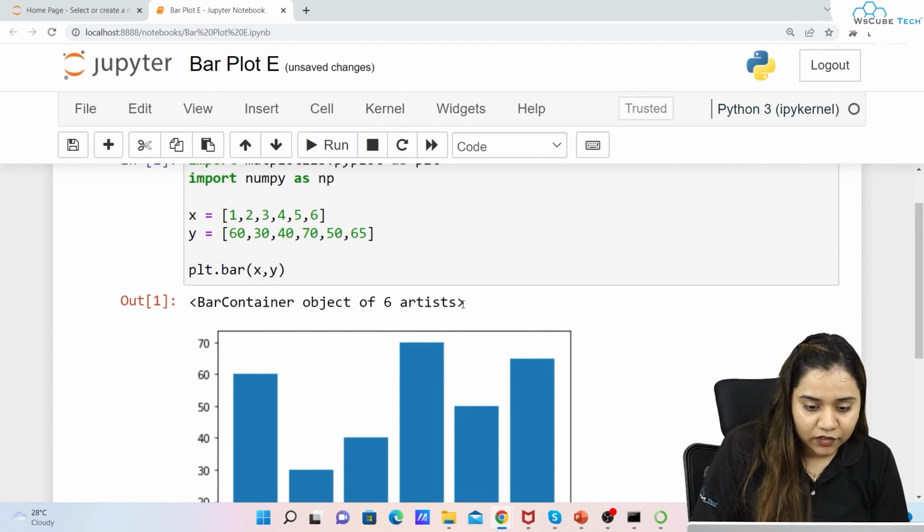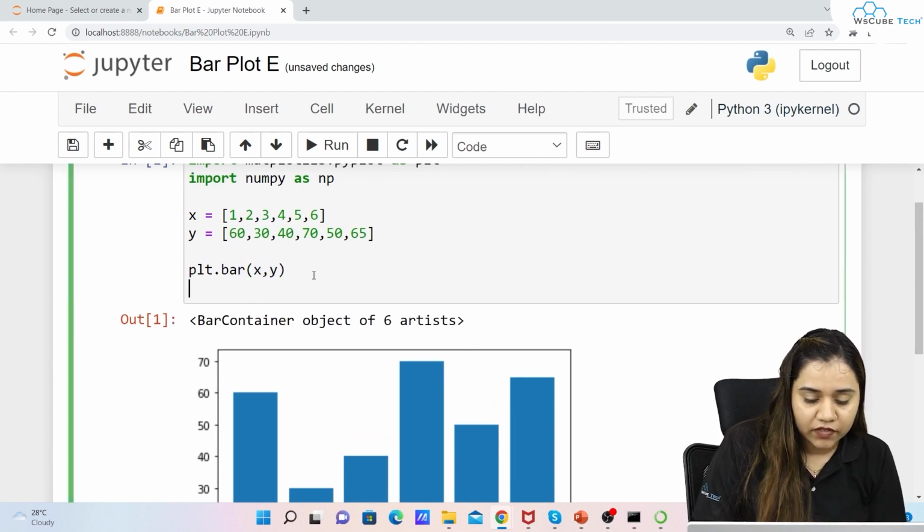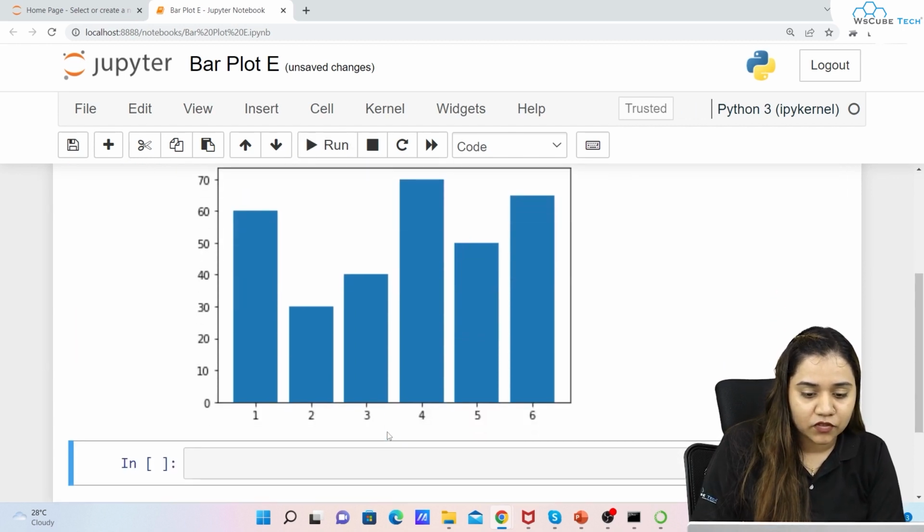Now you can see there is one line over here on the top. How to remove this line? For that we can write plt.show, open and close the parentheses, and this line has been removed from here.